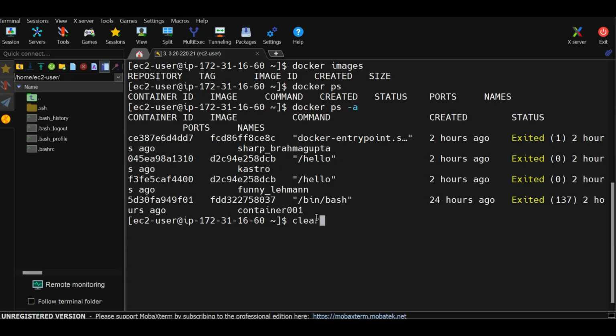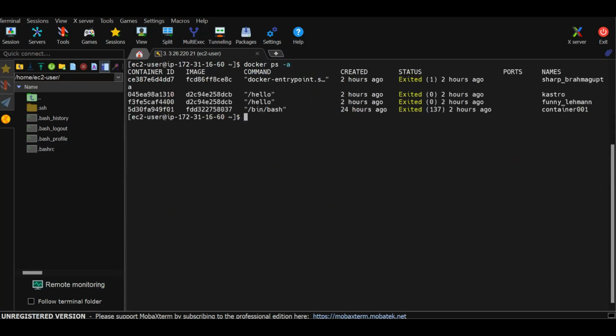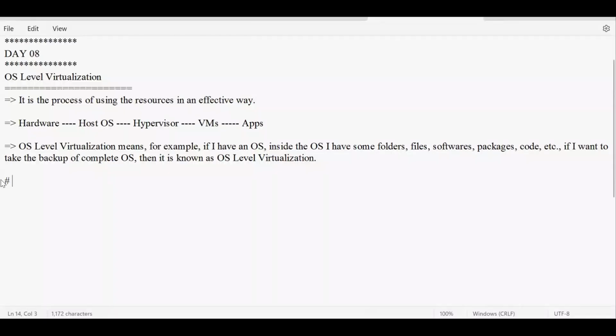But before deleting these containers, let me zoom out a little bit so that I'll be able to see the container names also. docker ps -a. You can see the container called Kastro is there, container called container001 is there, and a couple of other containers that got created also. Now, let's say you want to delete a container. To delete a stopped container, the container must be stopped. The command is docker rm and then the container name. Instead of the container name, you can also give the container ID.